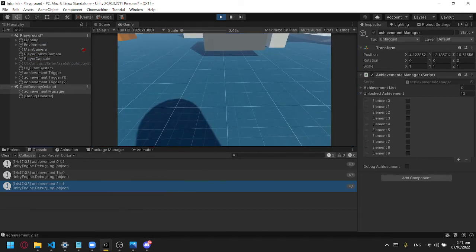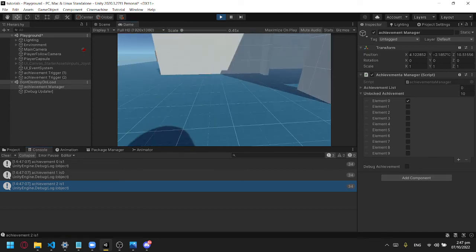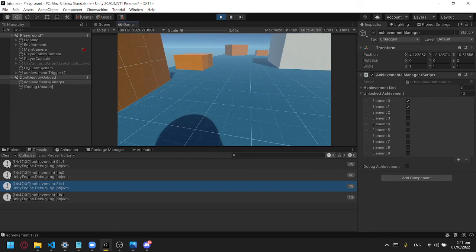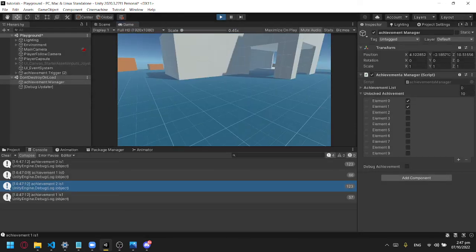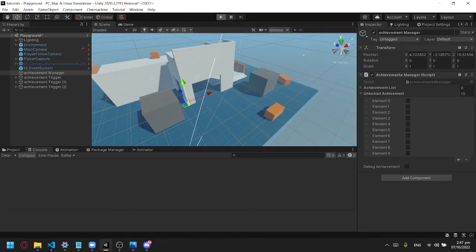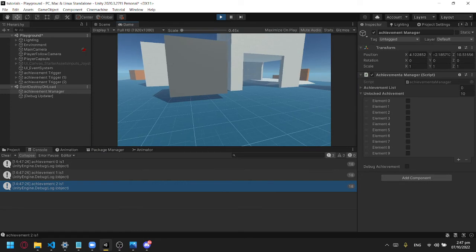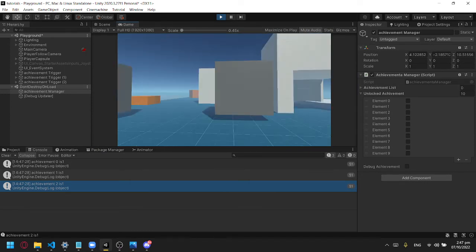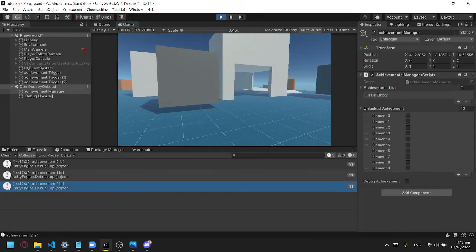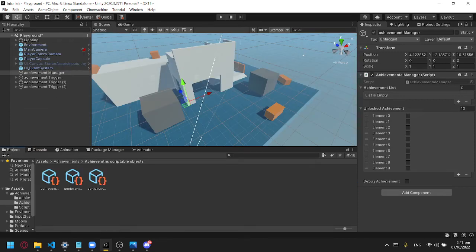Okay, achievement one and zero. I think we should now actually just get achievement. Okay, so achievement one and two. I mean zero and one. Let's see if that works. Did not work. It's in here. In here. Oh, I know why it's not working. I did not give it an achievement list. I think that's why it's not working.